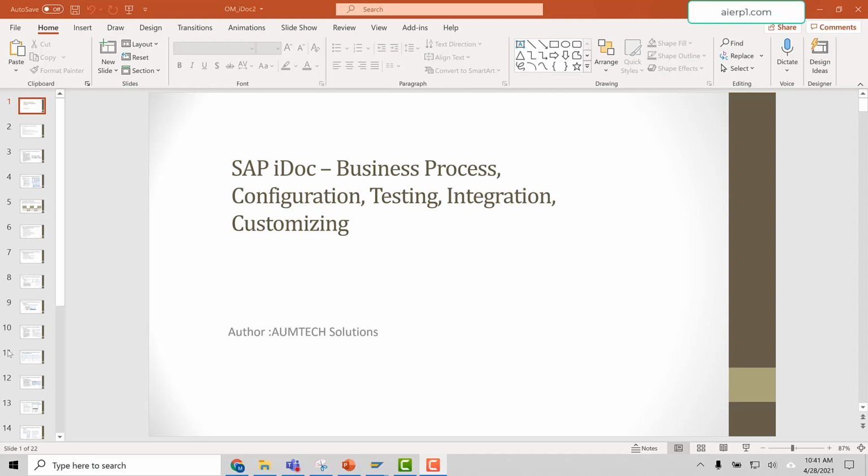So in this course, we will be discussing and understanding the iDoc functionality in SAP. So what is an iDoc? An iDoc is a functionality in SAP which is used by SAP to send information from SAP, which is an ERP system, to another ERP system, which could be an SAP or a non-SAP.